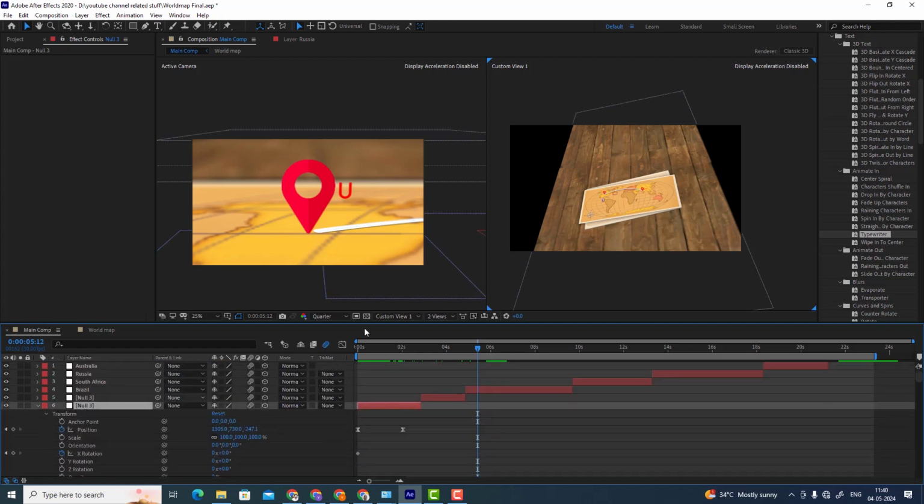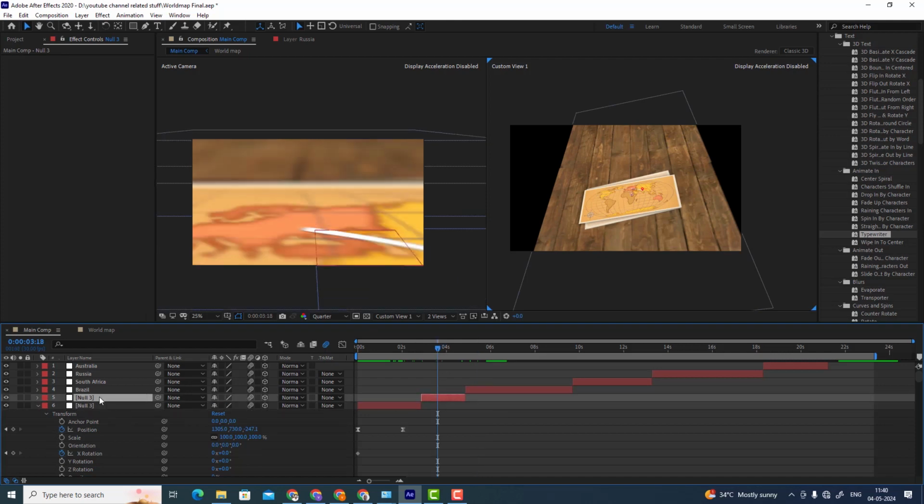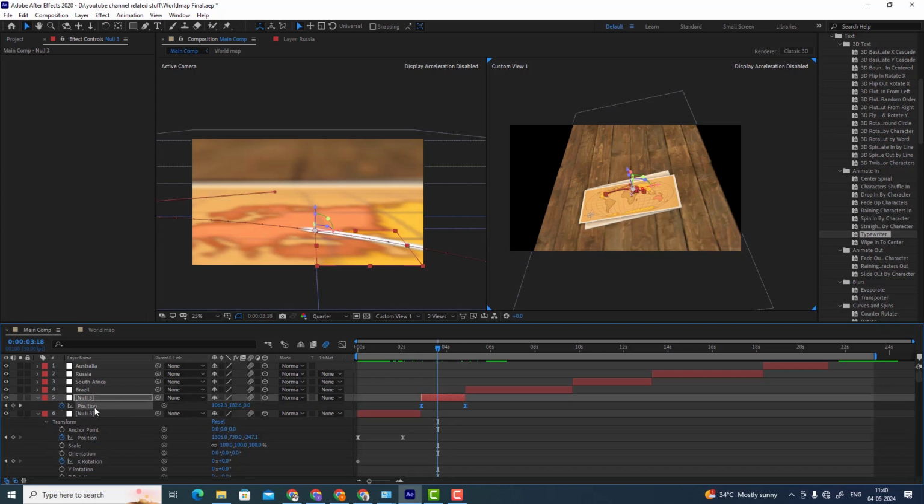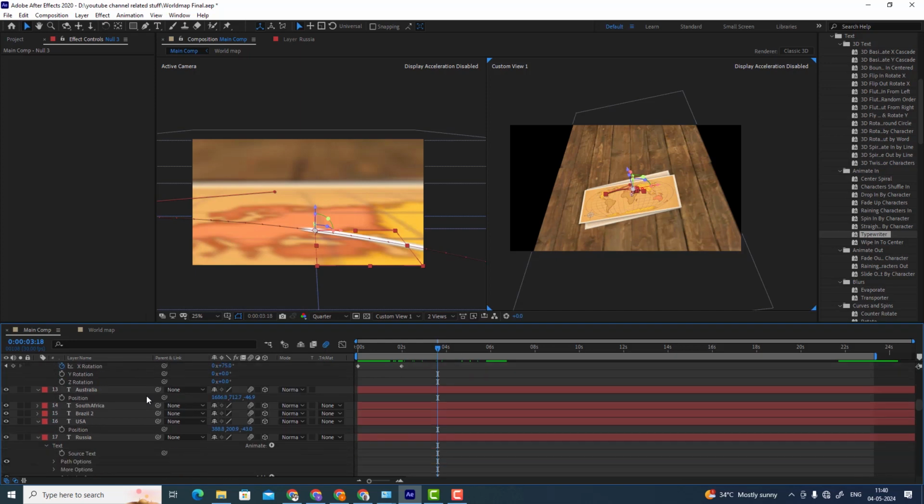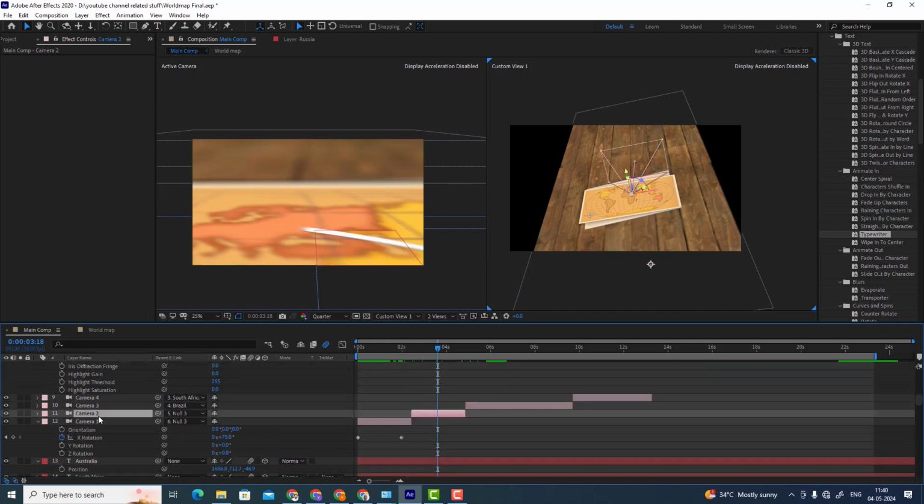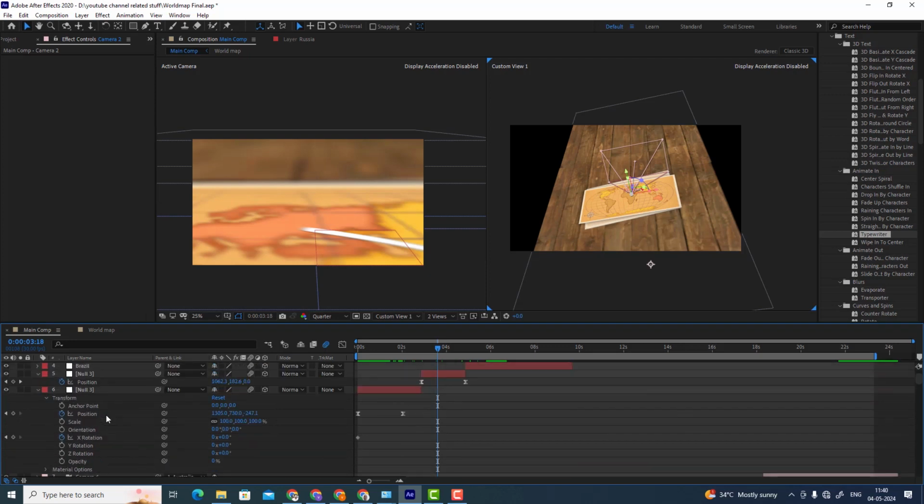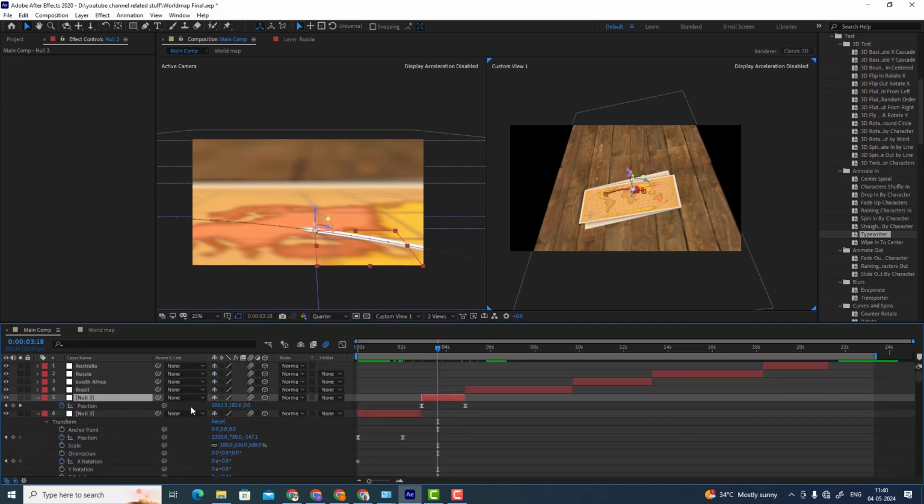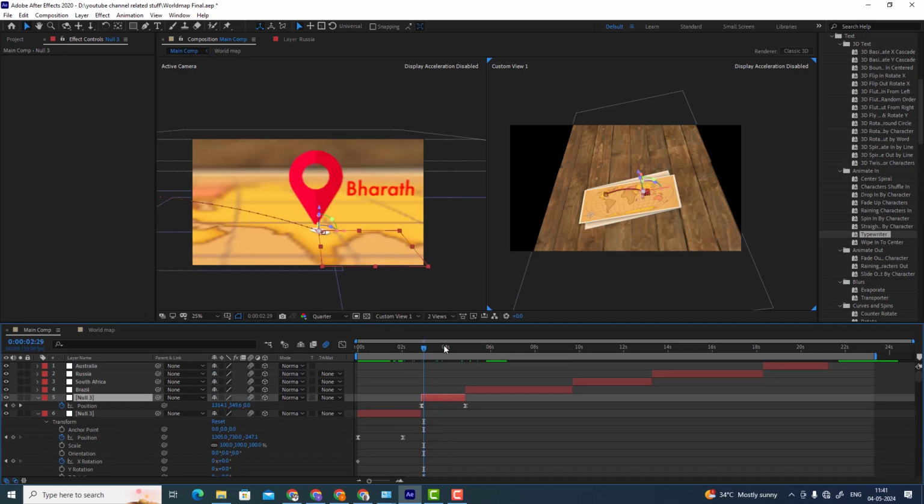So this is the first null. Sorry, this is not this null. And this is the second null. And just copy this, open this position and paste the path from the shape layer onto this position. Okay, and one more thing, we need to duplicate the camera as well. So here this is the camera 2, and we need to link this camera 2 to this null 3, so that now the map is traveling from Bharat to USA.